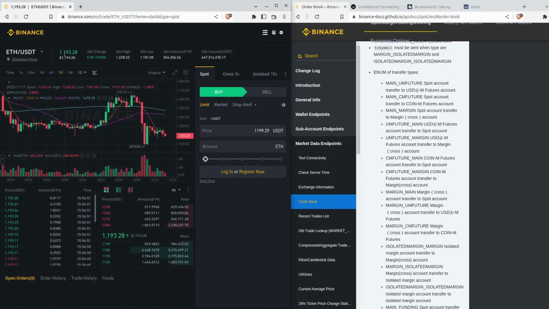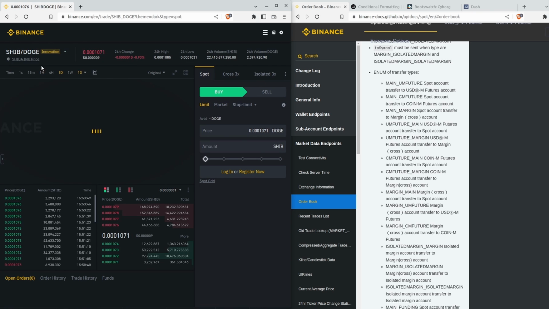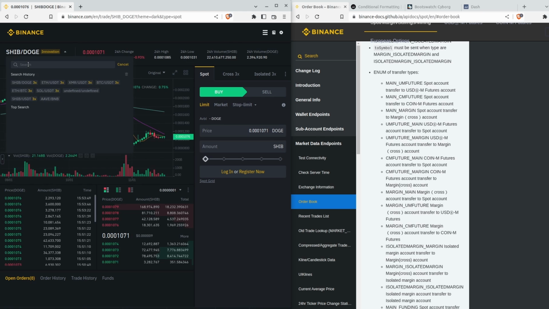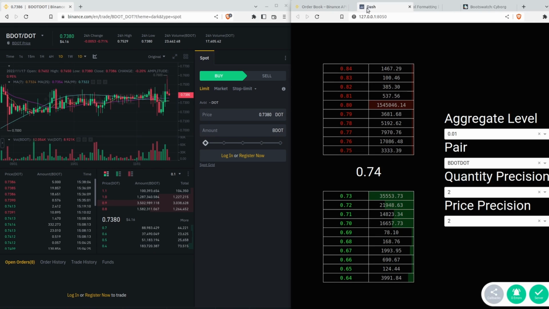I want to look for an asset called B dot. Not that one, B dot. I'm just picking it because it's a very low liquidity asset. Therefore, if we compare this to our order book, hopefully our figures will match up here.